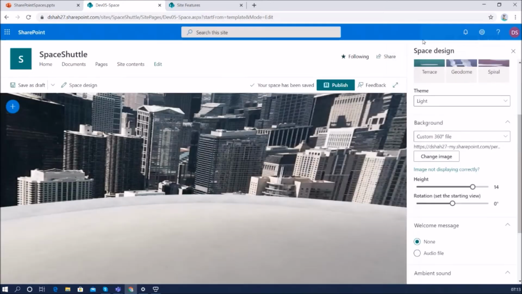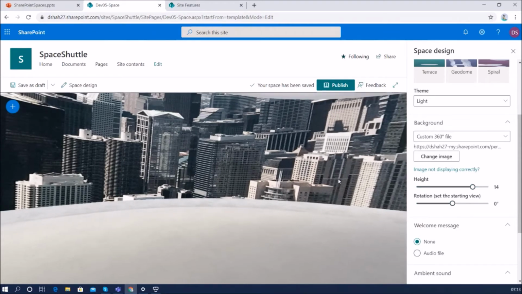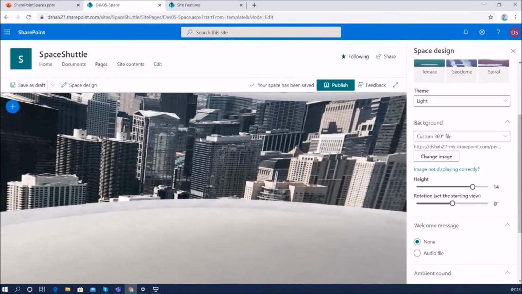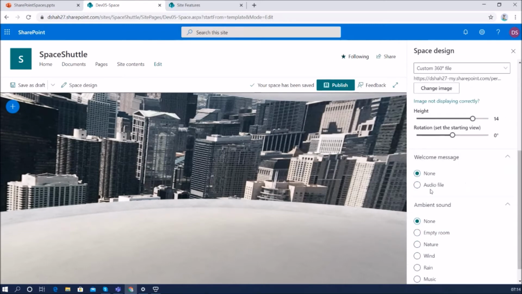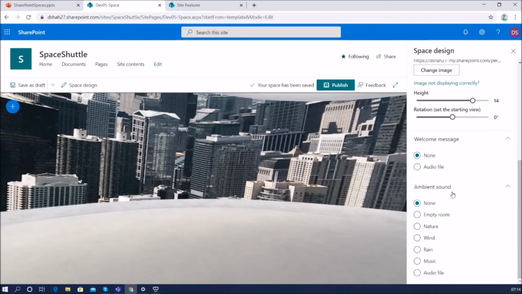So these are the basic settings. We can set the height and rotation over here. In most 360-degree images, we can see one circle at the middle of the image. If that circle is present in your image, you need to select monoscopic. This is one custom setting. Now, welcome message. If you want to add any audio file for your welcome message, you can add it from here. You can set ambient sound.